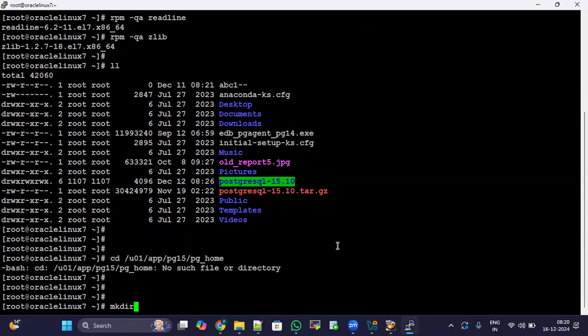In real time, the one who creates this directory should be the Linux admin. We have to tell the Linux admin we need one location for the home location and one location for a data directory. Please create these two. This home location should be owned by the root user. The data directory should be owned by the Postgres user. Okay. So mkdir -p /usr/app/pg15.